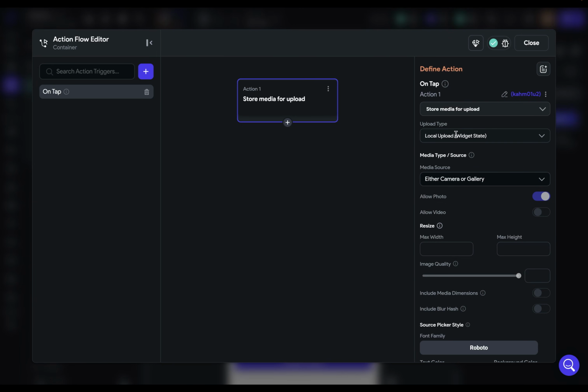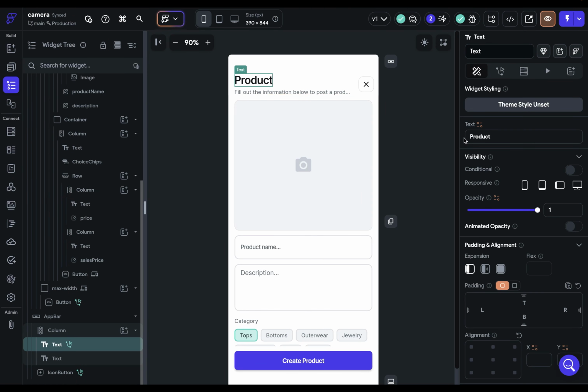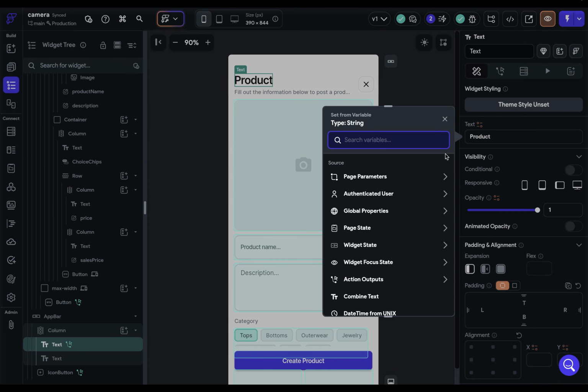Okay, great. But what is this widget state thing right here? What does that mean? Well, that's telling us where we can access this media, this photo or video that we've uploaded. So if I go out of here and just go into any widget that has a property binding, this orange thing right here, and go into widget state, you can see we've got this uploaded local file. That's that file that I just uploaded.